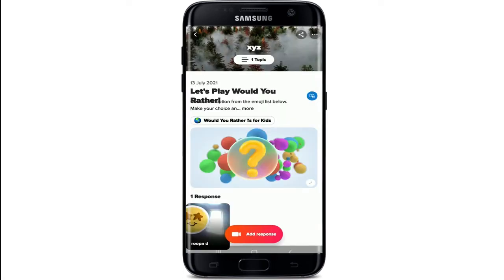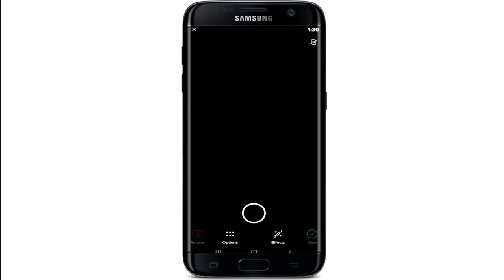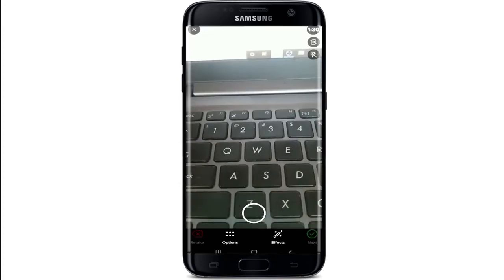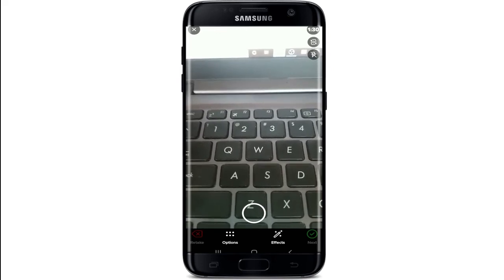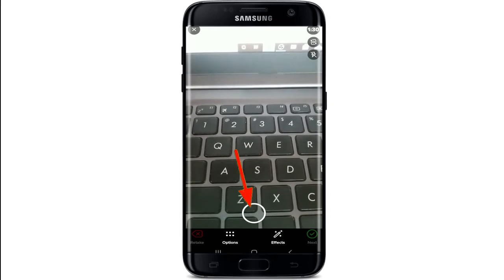Now once you're ready to record a response, simply go to the Add Response button at the bottom to bring up the camera menu. Allow Flipgrid to take pictures and record video by tapping Allow. And now the last step that you'll need to perform is to record your response. Once you've joined and are on the Flipgrid camera screen, you can tap on the record button at the bottom, which you can see in a white circle.